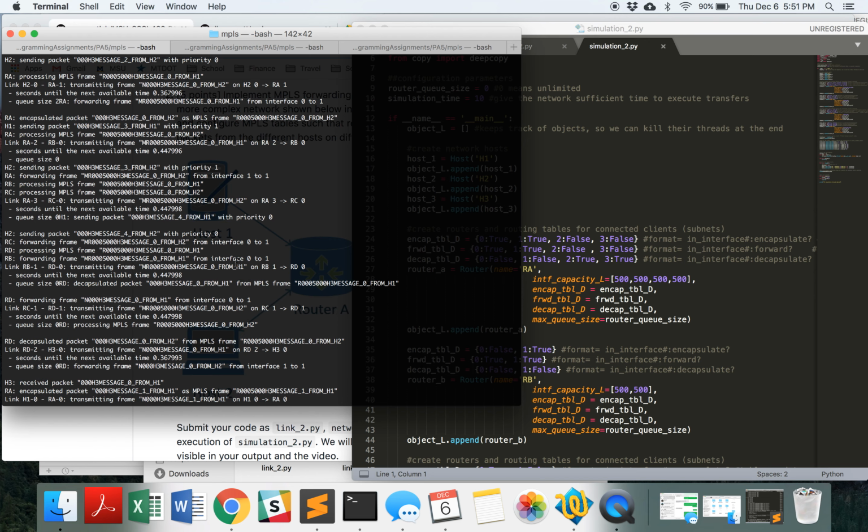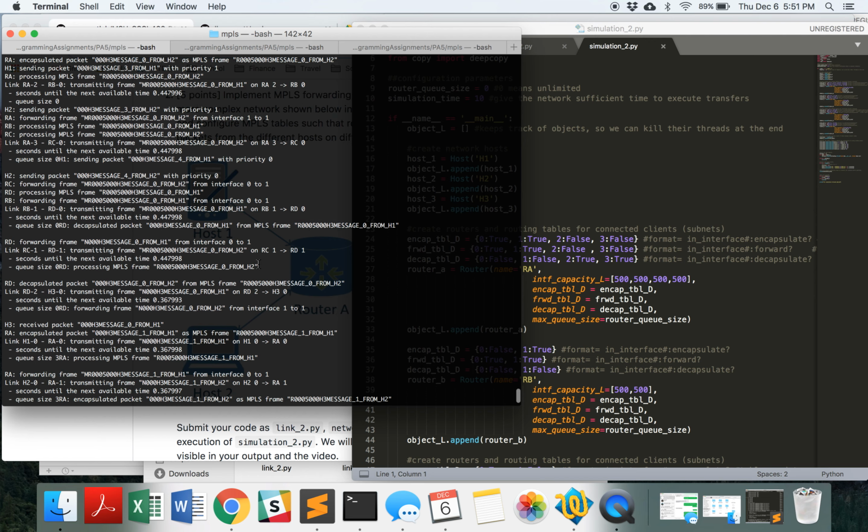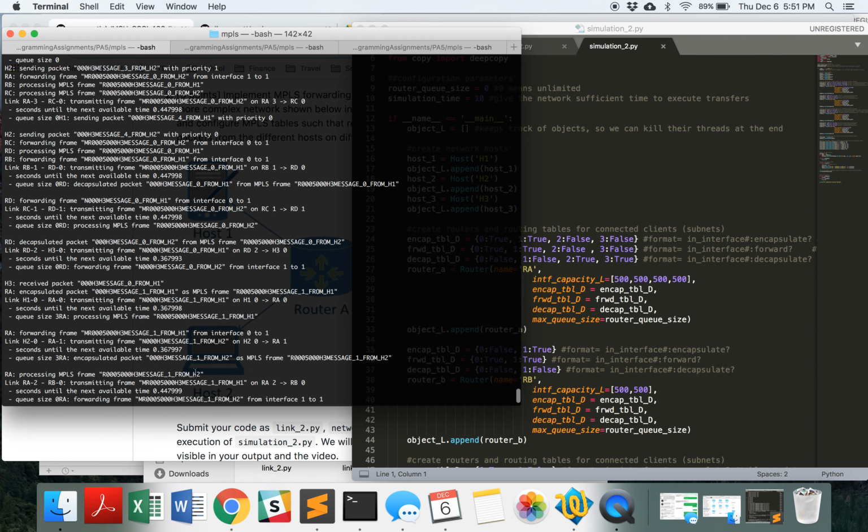And you will see here that router B processes all of the frames that come from H1, and router C processes all of the frames which come from H2. And so if you see here, there's a link from router A to router C, and we're getting the H2 message, and then router B is forwarding all H1 messages.